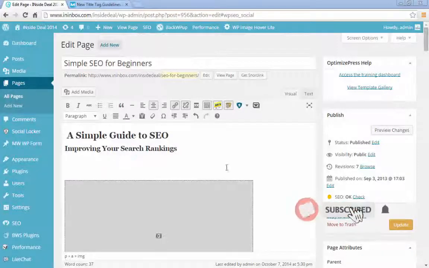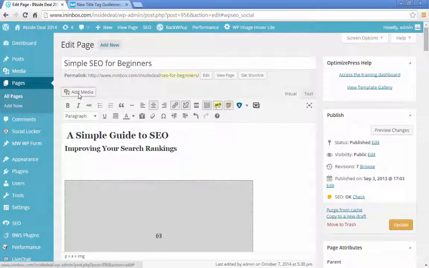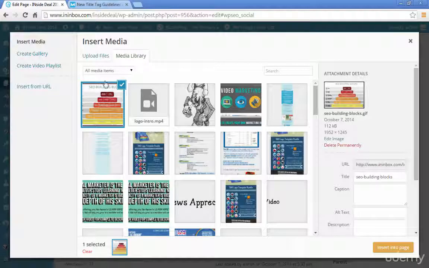So this is the random page I created to show you all about different factors that Google looks at in terms of on-page things: your title, pictures, video integration, all that stuff. I'm going to use this to show you alt tags for the pictures and then title tags. This is the picture I uploaded with the SEO building blocks, and you want to title it with something that has to do with what the picture is about.